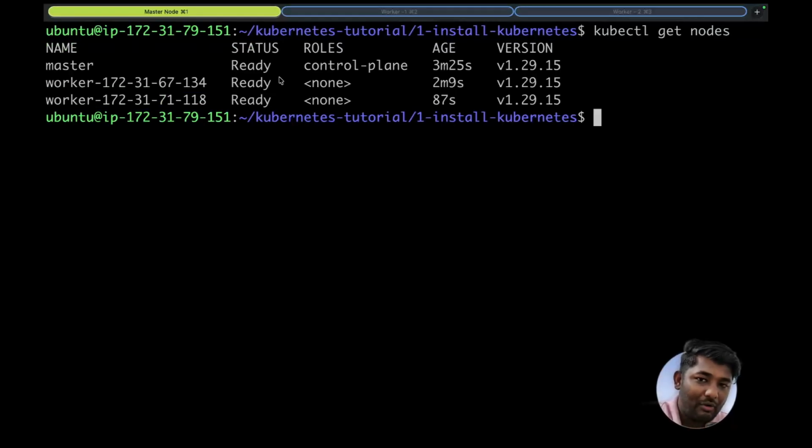So that was all about the installation of Kubernetes. I'm sure that this will help you learn Kubernetes, and you won't be wasting much time on the installation. Let's keep things very straightforward.